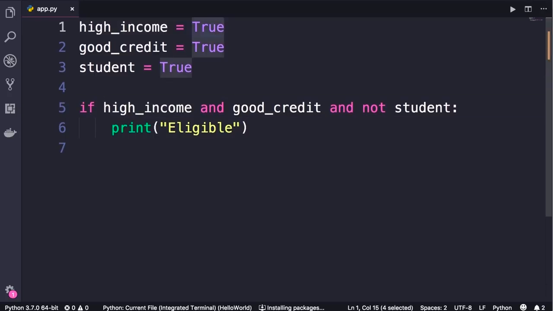So if I change high income to false, when Python interpreter sees this expression, it starts here. It knows that high income is false, so it doesn't matter what comes after. The result of this entire expression will always be false because at least one of the operands is false. This is what we call short circuiting, just like the short circuit concept we have in electronics. So the evaluation stops as soon as one of these arguments evaluates to false.